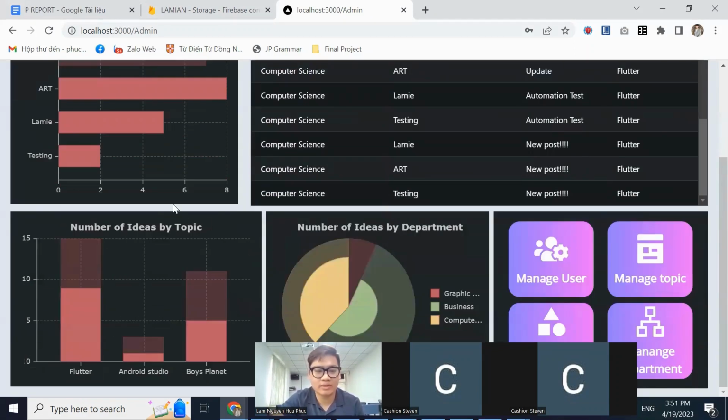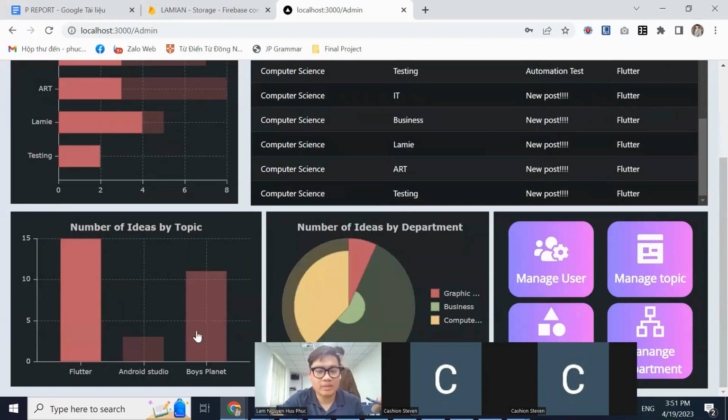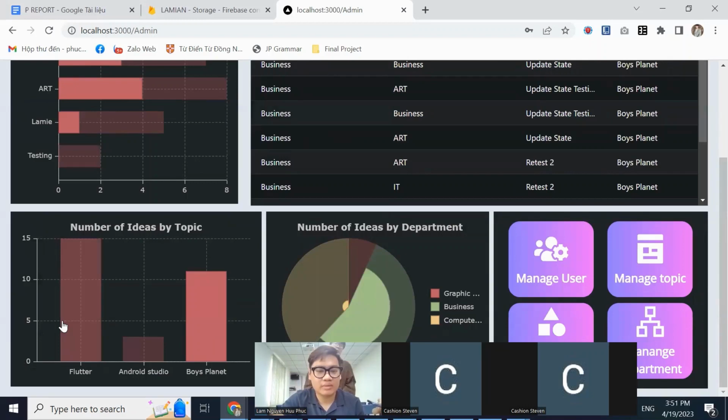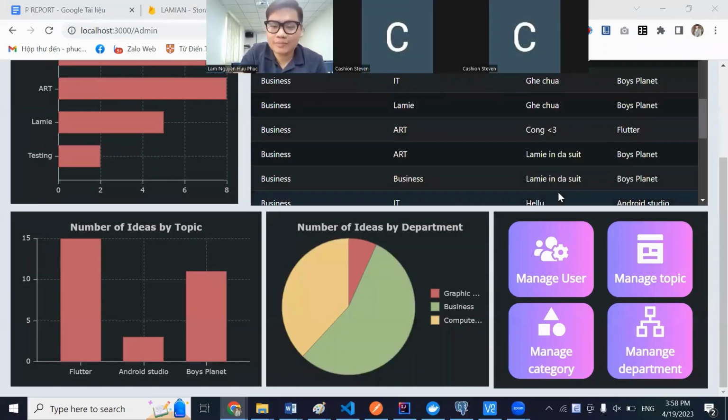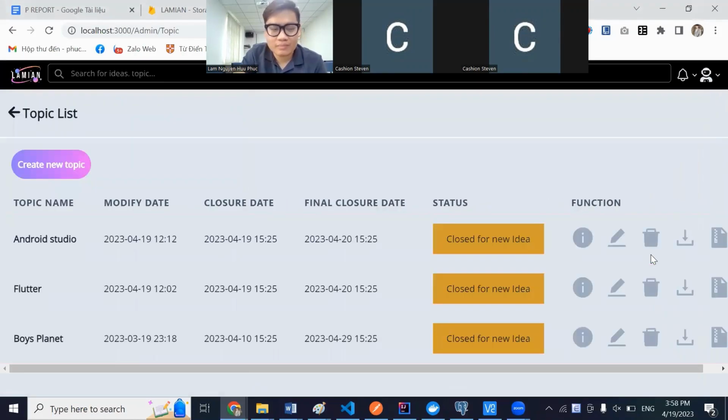Below here is also the chart that illustrates the number of ideas by topics. It can be responsive. Now we will head to the manage topic section right here. In here you can see the topic list we've created before.